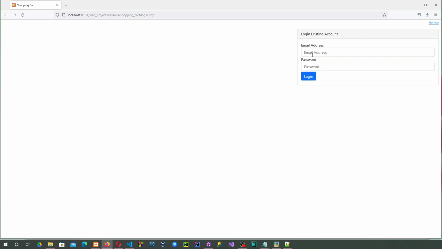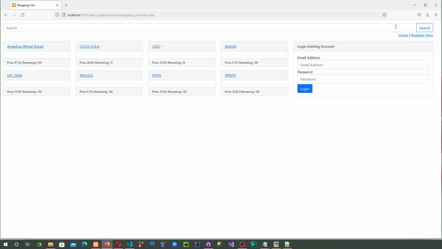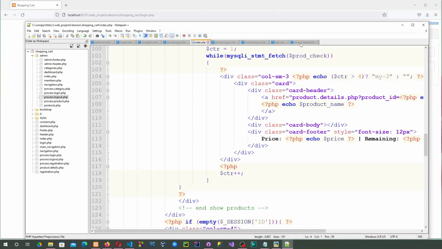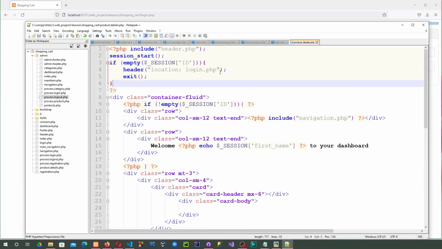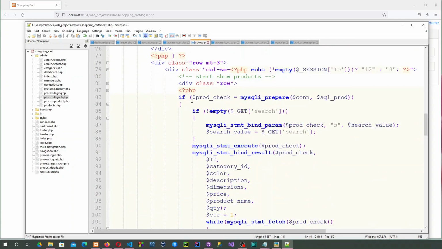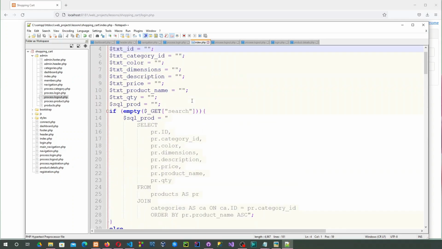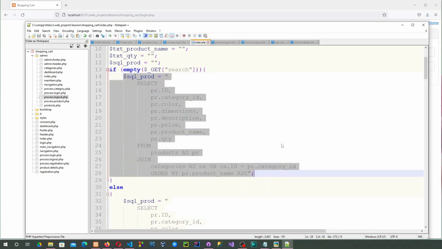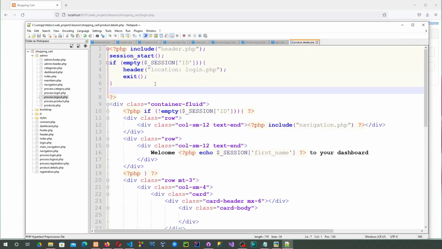Okay, so let's try to finish it up. Okay, I'm going to click home. Lego. Okay, so no, that's product details. Okay. So basically right now what I'll be doing is, okay, I'm currently going to go under index.php. Okay, I'm just going to copy this code. Then, okay.